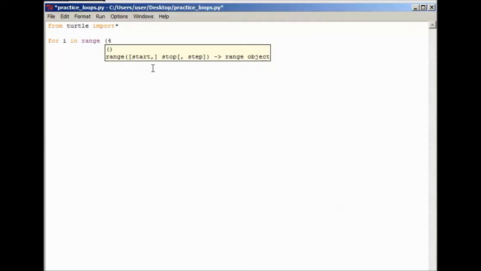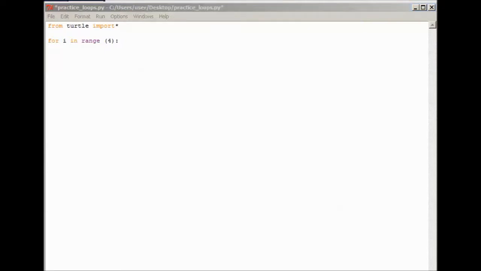So we're going to start out from turtle import. And then I'm going to type my for code: for i in range 4. So what does this mean? We've just created a loop here.